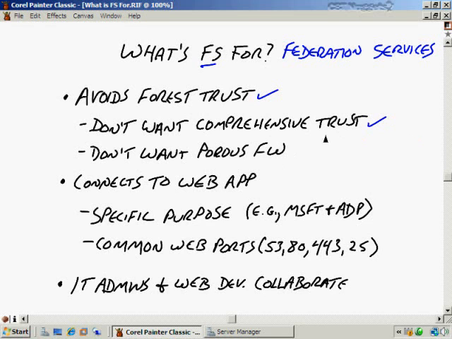So what we want to do is not have that comprehensive trust. And we also don't want to have a porous firewall. I mean, if we set up a forest trust with those people, we might have to open up quite a few holes in the firewall in order to be able to share resources across a forest trust. Maybe we just aren't too comfortable doing that. So instead of a forest trust, we'll connect to a web application instead.